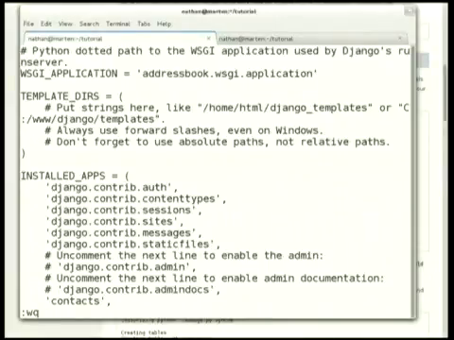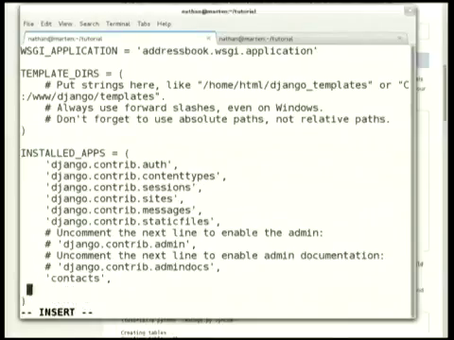What's that? Can you have an empty entry? An empty installed apps? Oh, let me make sure I understand the question. You mean like that? So the question is, can I have an empty string here?